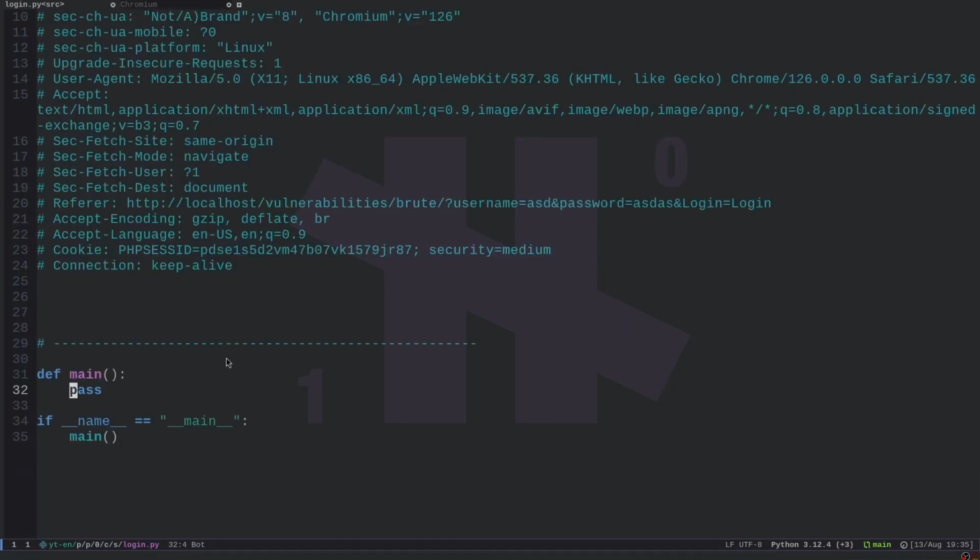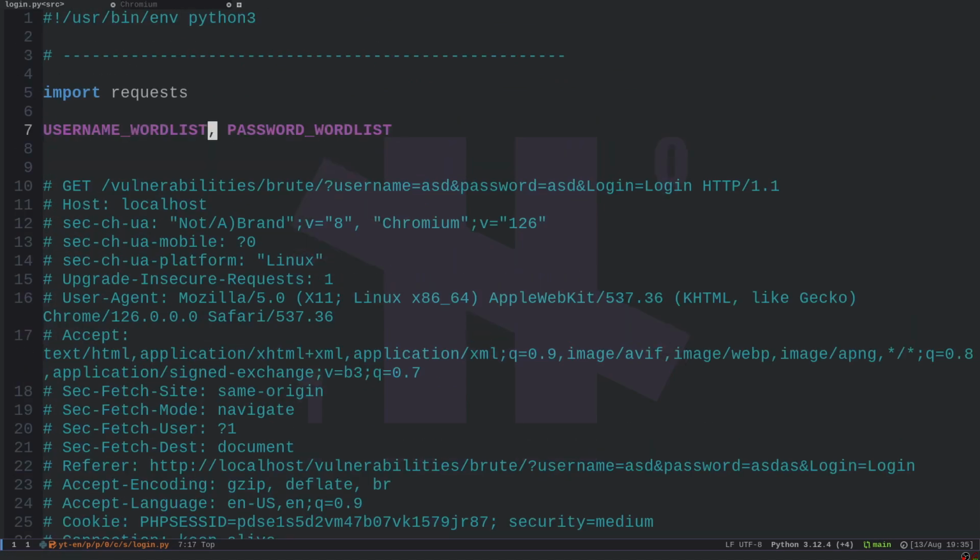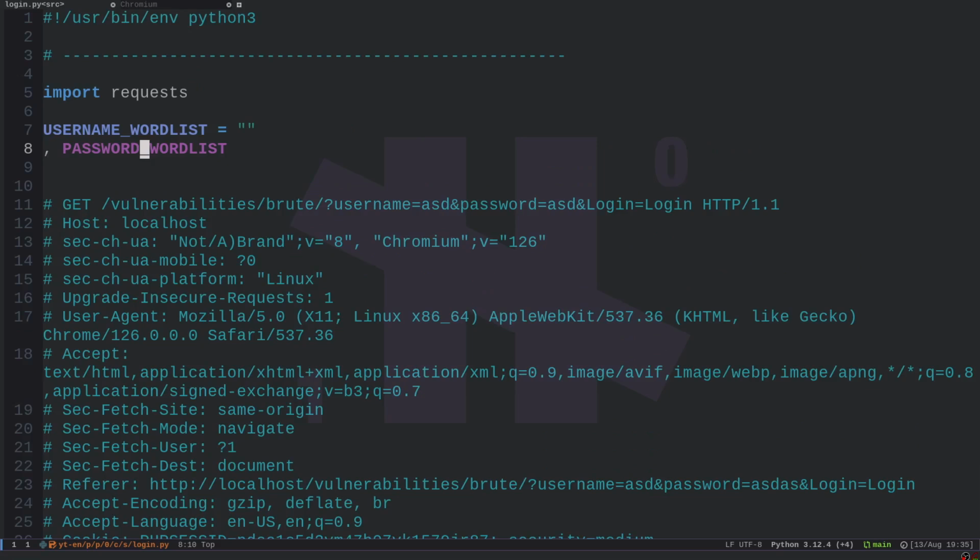The main code is going to call a bunch of global variables that we have to define: the username word list and the password word list. These contain the path to the word list, so this is going to be equal to something. It's going to be data/usernames.txt, and here we can do data/passwords.txt.